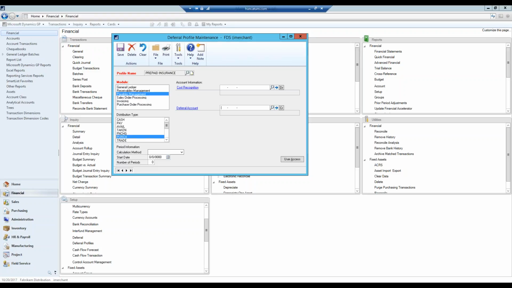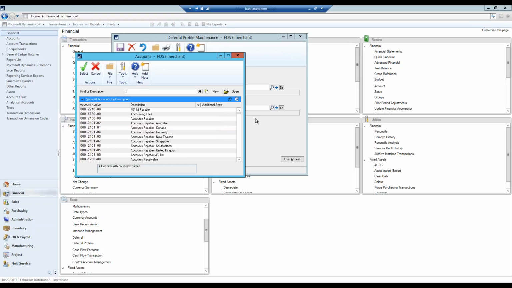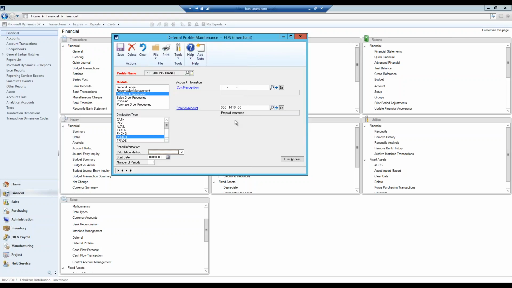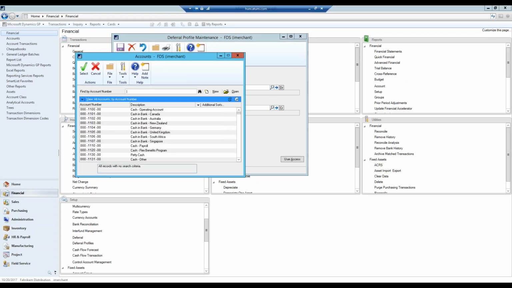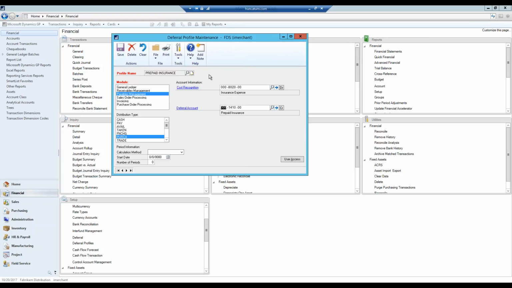Let's talk about the deferral account. Now, the deferral account is usually your prepaid insurance account. So I'll hit the magnifying glass and select the prepaid insurance. Prepaid insurance. And notice that it starts with the one that shows up in my assets. Okay. Now, I do want to recognize it, that prepaid insurance by posting it to expense account. So I will have an expense account here and I'll just hit the magnifying glass and select insurance. And I found my insurance expense right here and I'll plug that in.